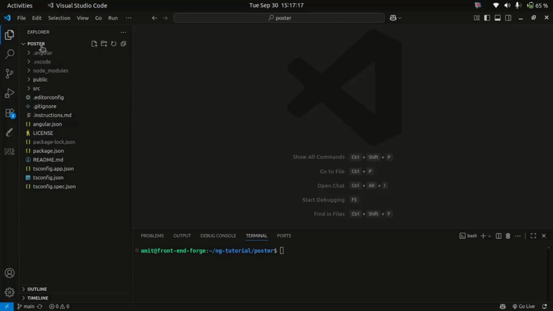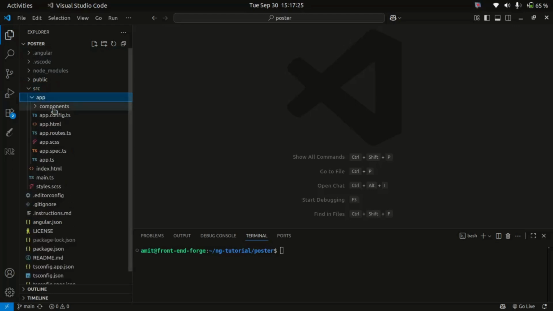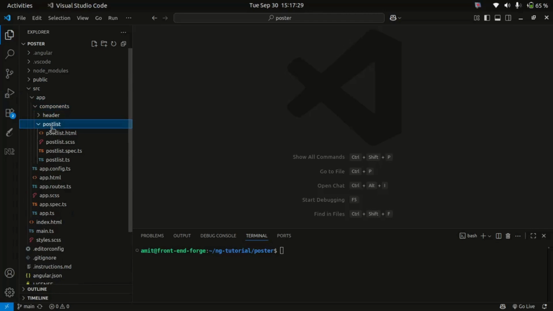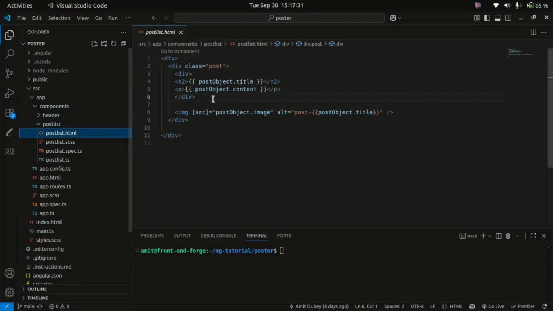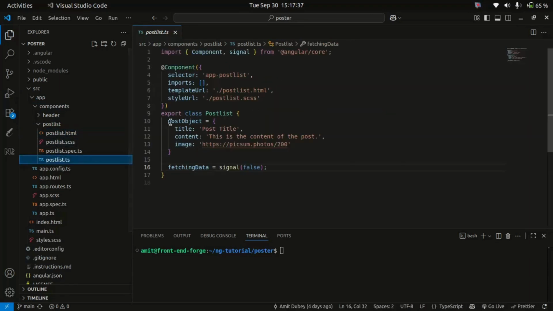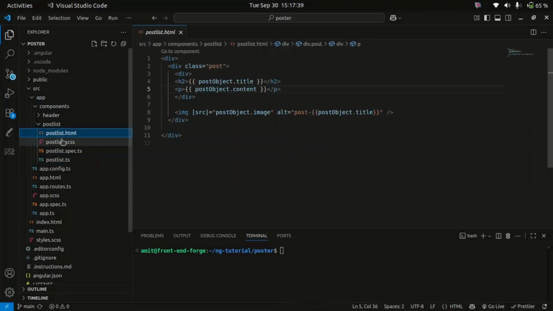So we are in our poster application, the poster project that we have been working on through our earlier videos. I'll go to the components folder where we have added the header and post list components. In the earlier video we added the post object that is bound into our post list dot html using interpolation and property binding.